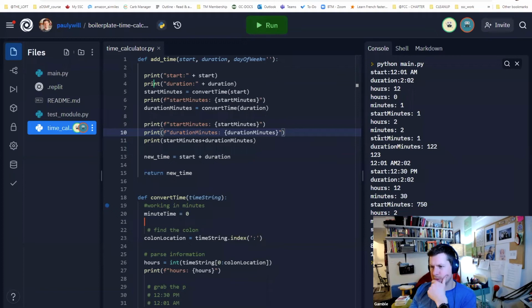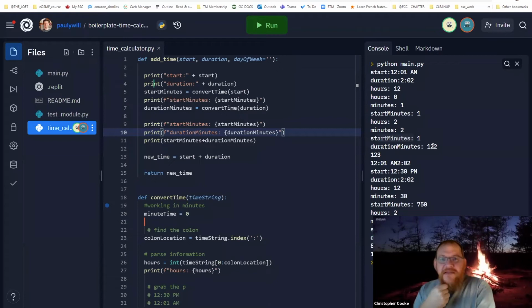Okay, so start minutes is 1. So that resets, start minutes is 1, hours is 2. Yeah, because I think we want to treat 12:01 a.m. as 1 minute.